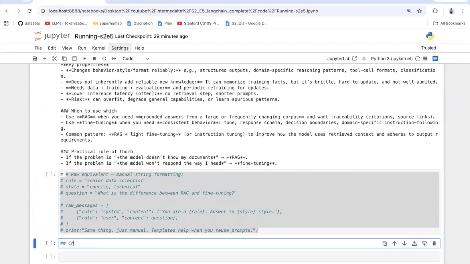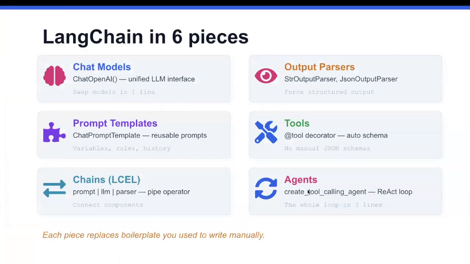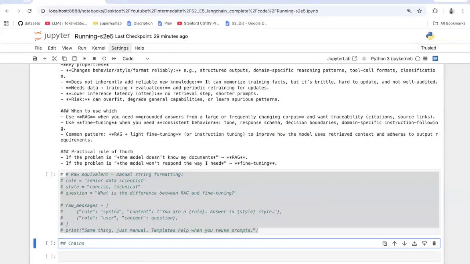The third one that I mentioned is chains. So now understand what a chain is. For chains, I use one word: LCEL. So what is LCEL? LCEL stands for LangChain Expression Language, where LC is LangChain. This is the full form, and it's very intuitive.